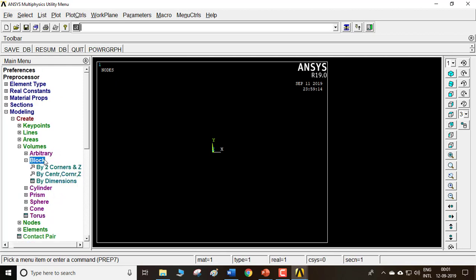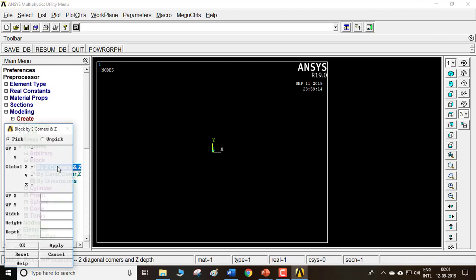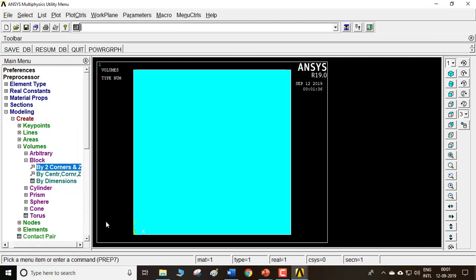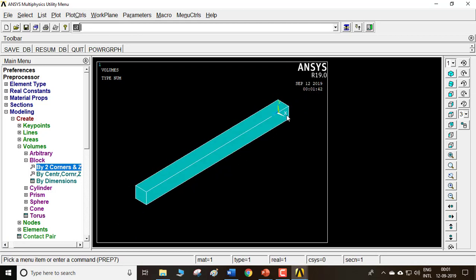I'll go to block by 2 corners and Z. I'll select this, and my starting corner is 0, 0 origin, my width is 12 mm, my height is 12 mm, and my depth is 160 mm. So okay. You can see a square is created. That's because we are viewing it in the front view. If I change it into isometric view, you can see the square prism fin is being created.